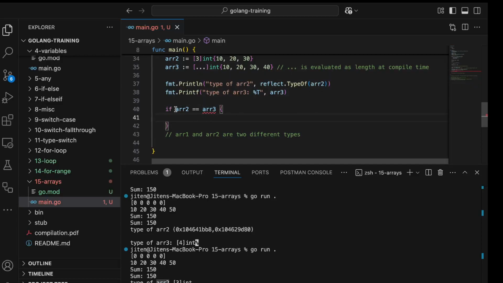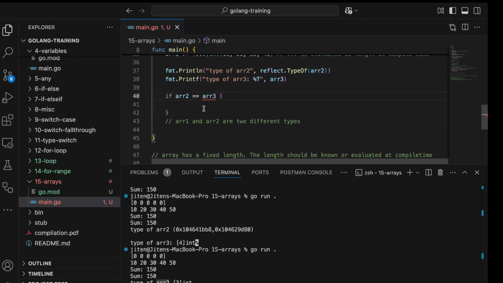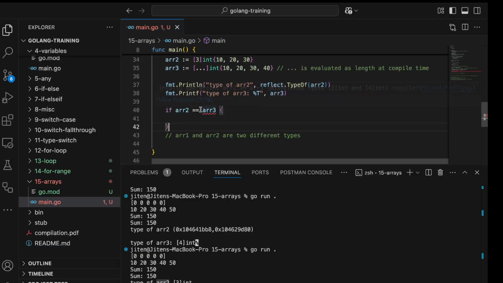So you see that the operation itself is a mismatched operation. Even the operation is telling that it's a mismatched operation. Forget about the other one. Because there are two different types, two different types cannot be matched.